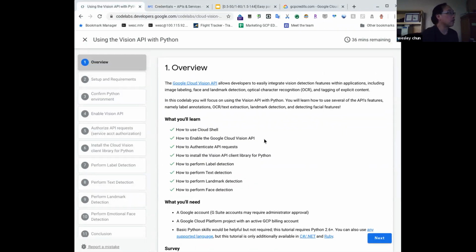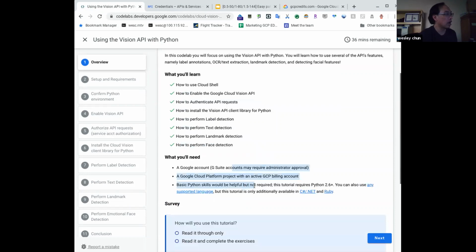Okay, so for every codelab, we basically give you an overview of what the tutorial is about. Then we tell you what kind of things you're going to learn, what you need to get started. So basic Python skills would be helpful but not required. We do require you to be using Python at least 2.6 and newer, so 2.6, 2.7, or any of the Python 3 releases as well. You can use any supported language, but this tutorial is also additionally available in C# and Ruby, so I'll give you those links already.